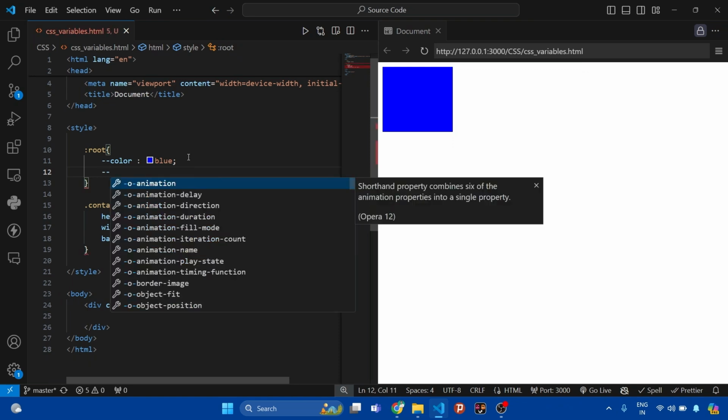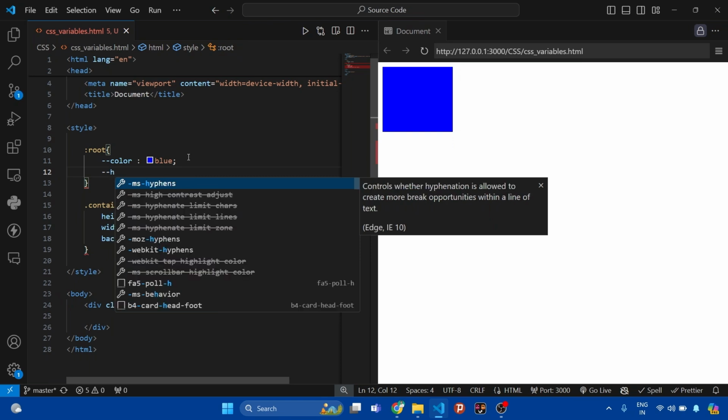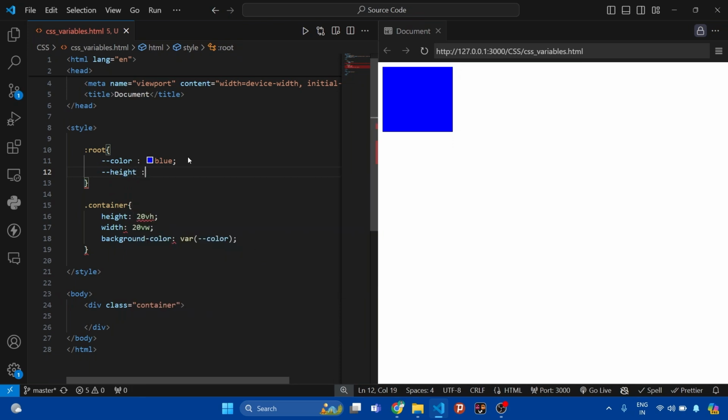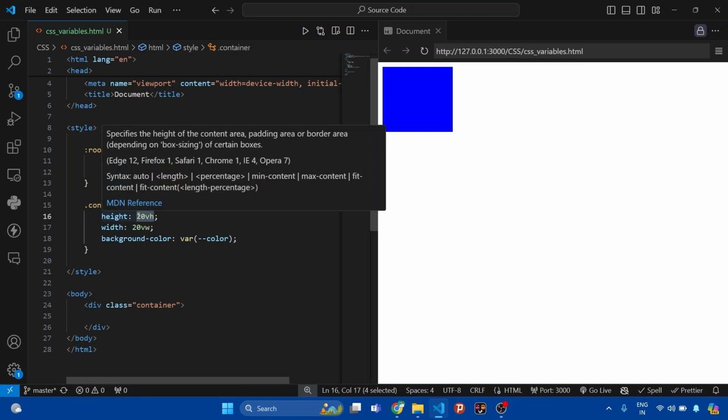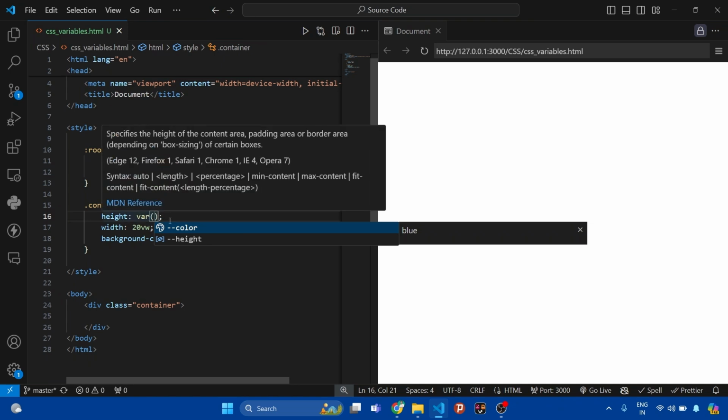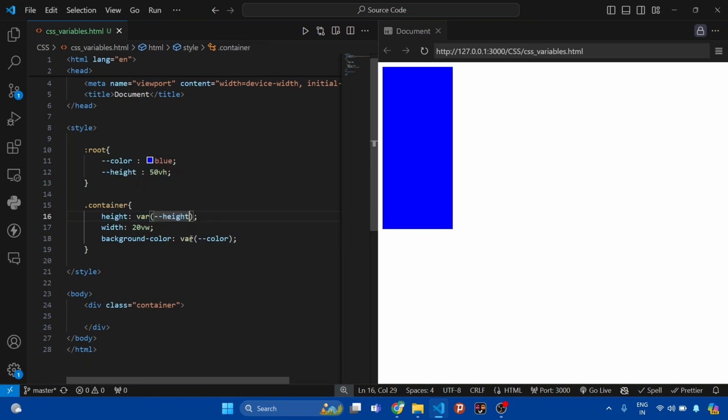So if I want to create a variable for height, let's set the height to 50 VH, and let's use this variable inside our container. So I'm changing the height to our variable. Inside the var function, I'm adding the height variable. Okay, so now you can see the height is applied here. So that's how global variables work.